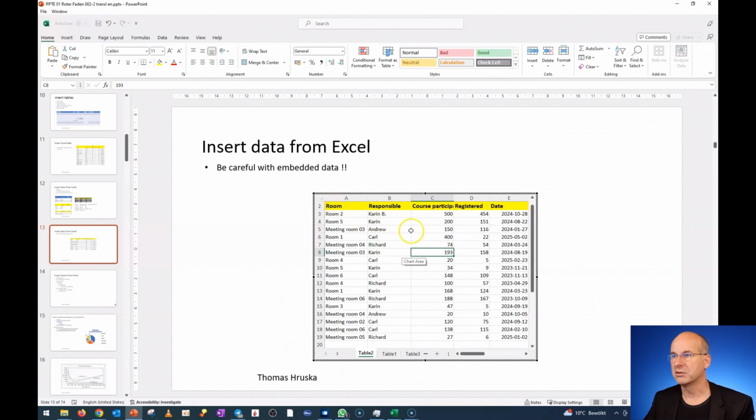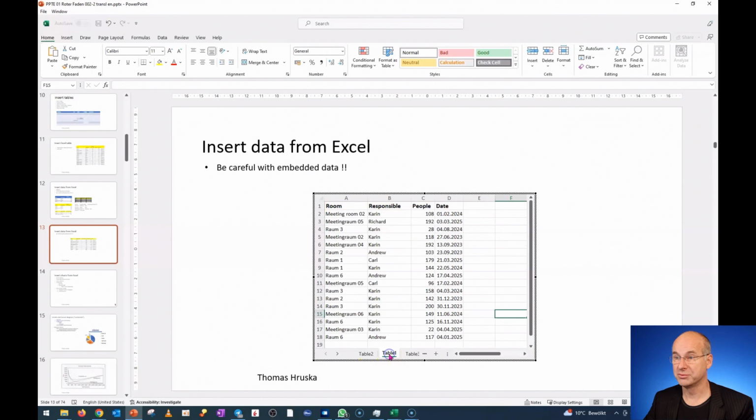And I can do some change of data. I can work with formulas in here, whatever I like. But now be careful. You have everything of this Excel sheet inside the PowerPoint. That means you see here table 1, table 2, table 1.